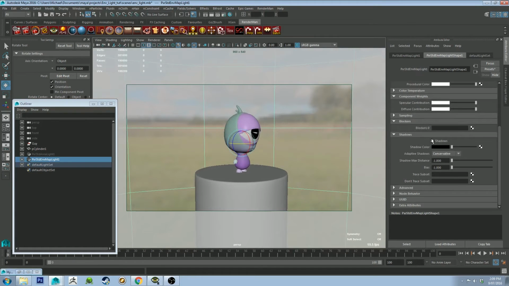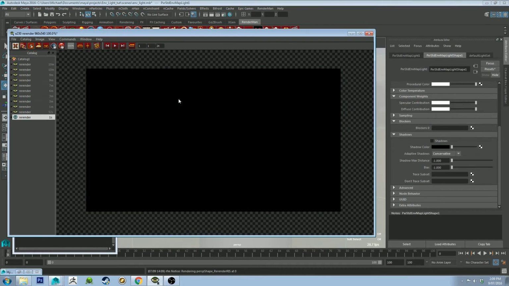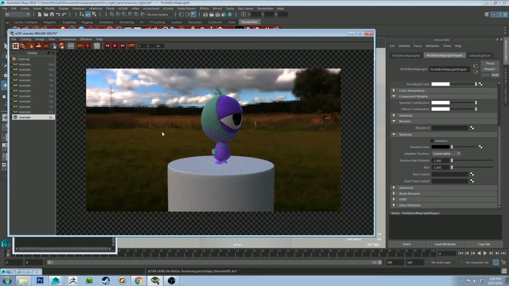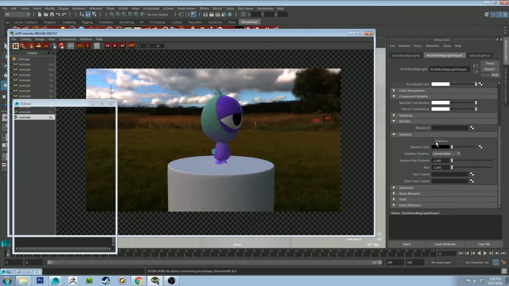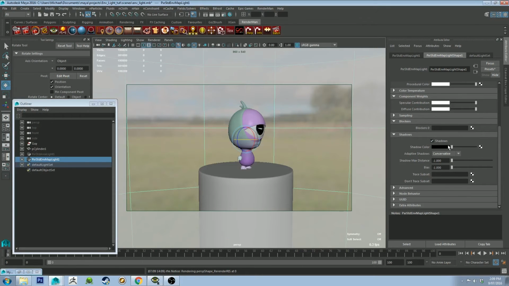Shadows. Shadows on, shadows off. If you turn shadows off, you'll get a render that looks like this, which again might be useful in certain circumstances if you don't want projected shadows from your environment light. If you turn it back on, you can actually change a couple of different settings.